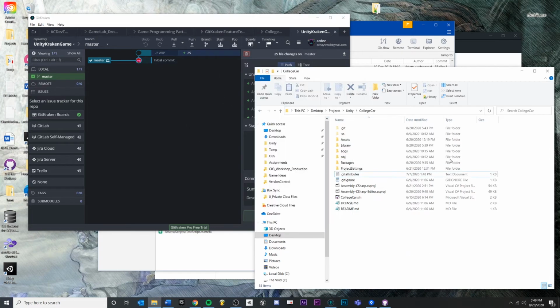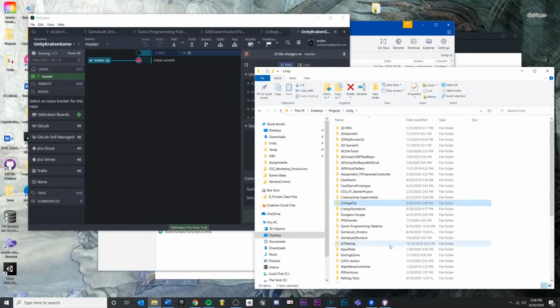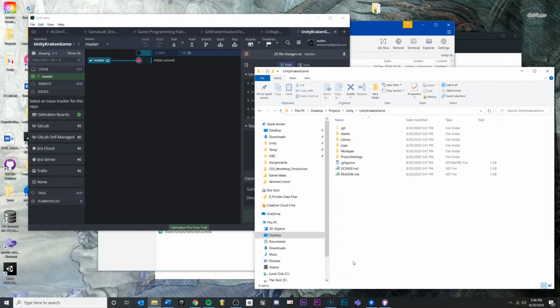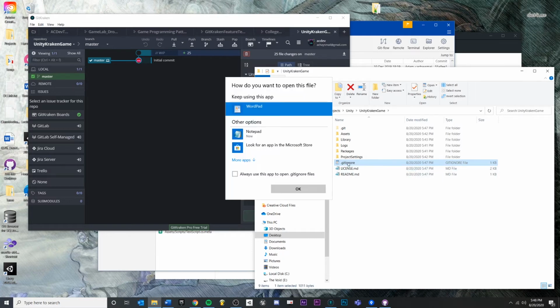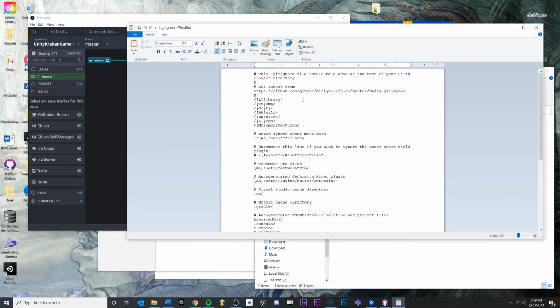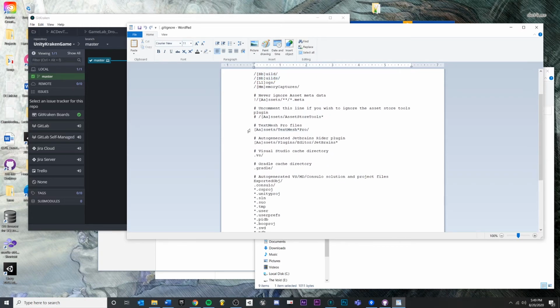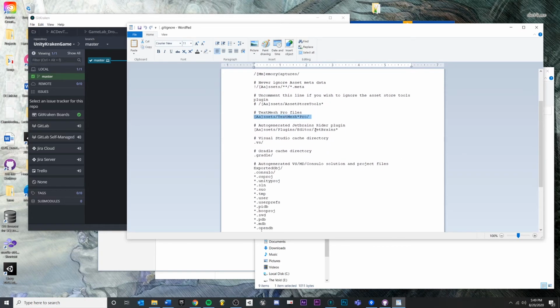So before I do that, I do want to say one more thing about the gitignore. You'll see if you navigate into Unity Kraken game, this gitignore file, that got created when we chose the Unity gitignore template. And if you were to open that up, you can open this in whatever, WordPad is fine. You can see that it's flagging certain folders to be ignored by version control. And so if we were to make a folder called builds, then it would ignore everything that's inside of that folder. It's ignoring common file types like TextMesh Pro.